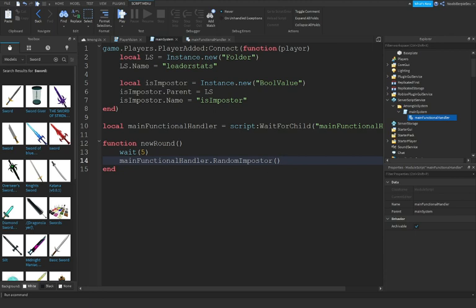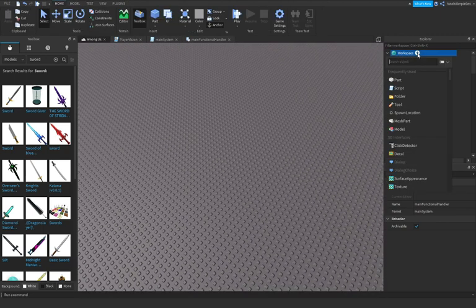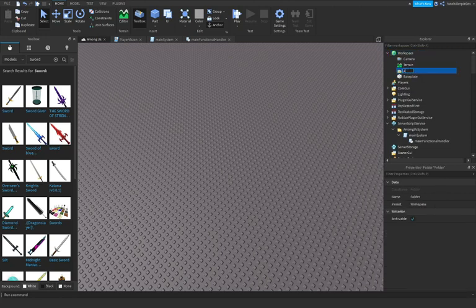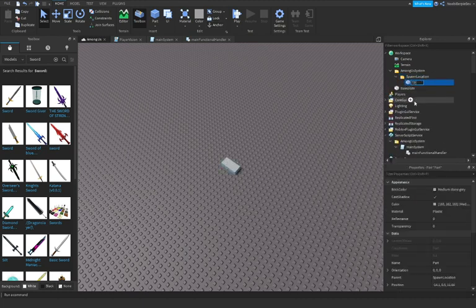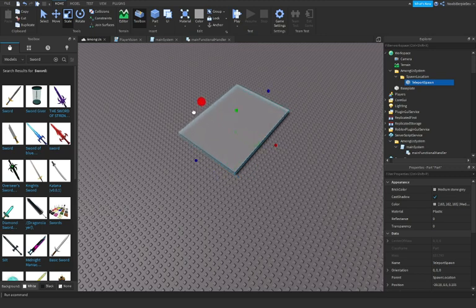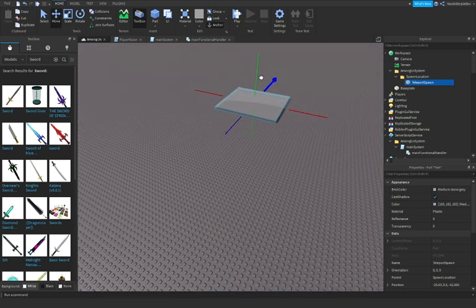So now that you've done that, you want to make like a mini lobby. Don't make it too big. Make another folder, Among Us system. Get a folder and name it spawn location. And get a part, TP part. Well, teleport spawn. Make it like normal size.